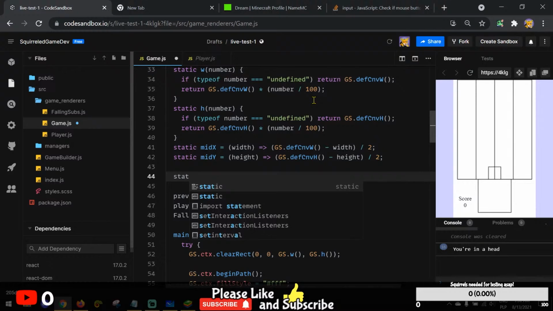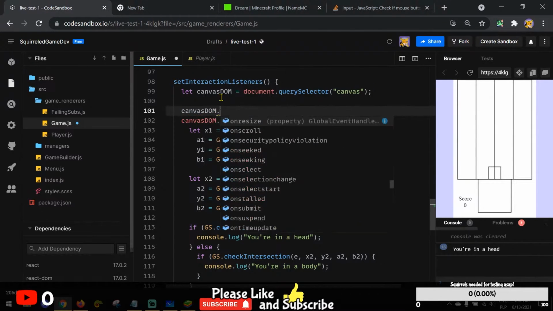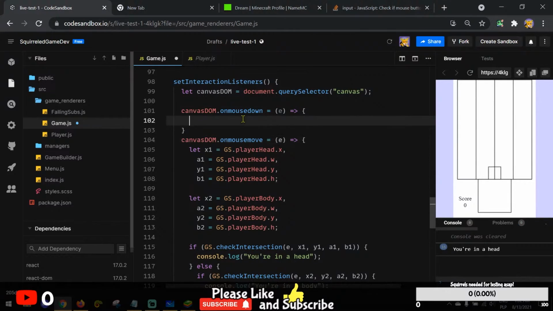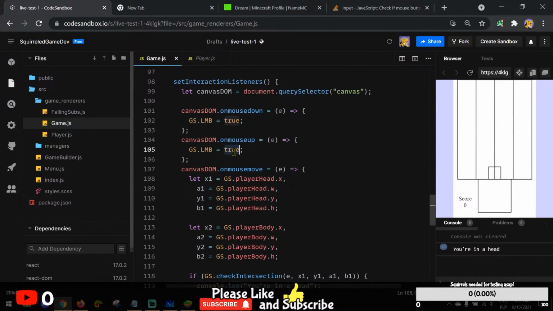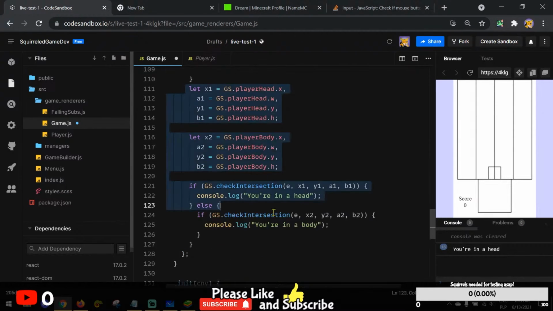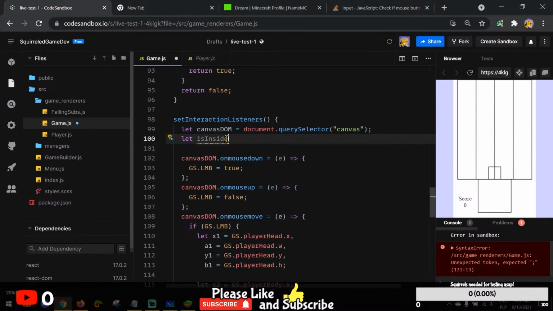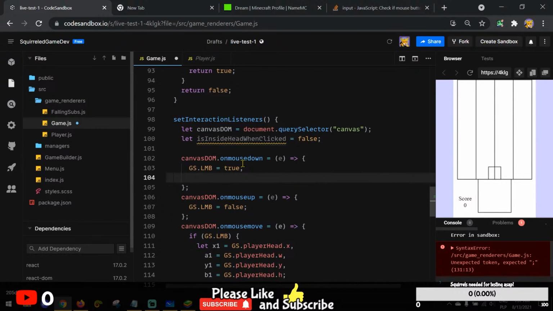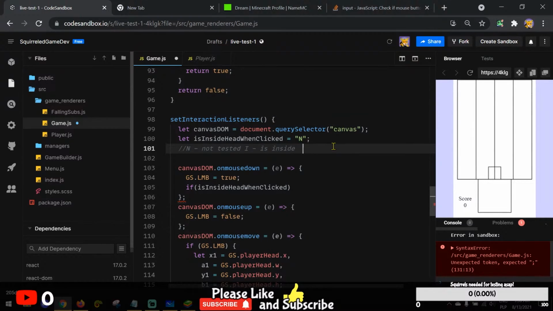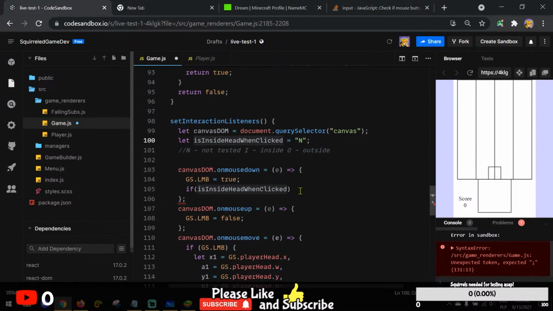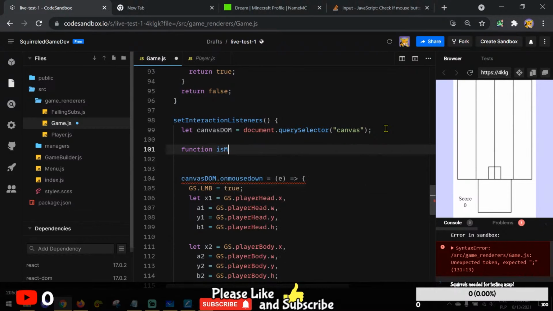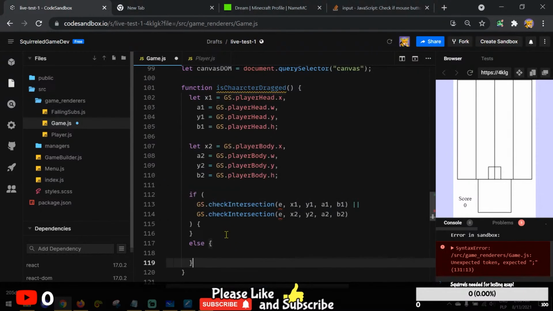Then we need more left mouse button event listeners. For dragging we need three of them: onMouseDown, onMouseUp and onMouseMove. Now we need to check if the cursor is dragged or not. I created a variable called isInsideHeadWhenClicked, which keeps one of three states: not tested, inside and outside. But wait, do we really need a not tested state? No, we only need to know if it's dragged or not. We know we are dragging something when the mouse is both inside the element and we are moving the mouse. Let's implement it.